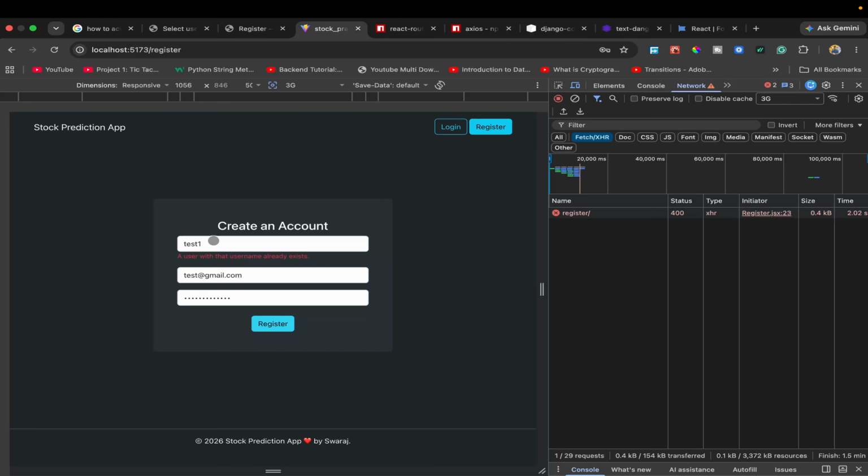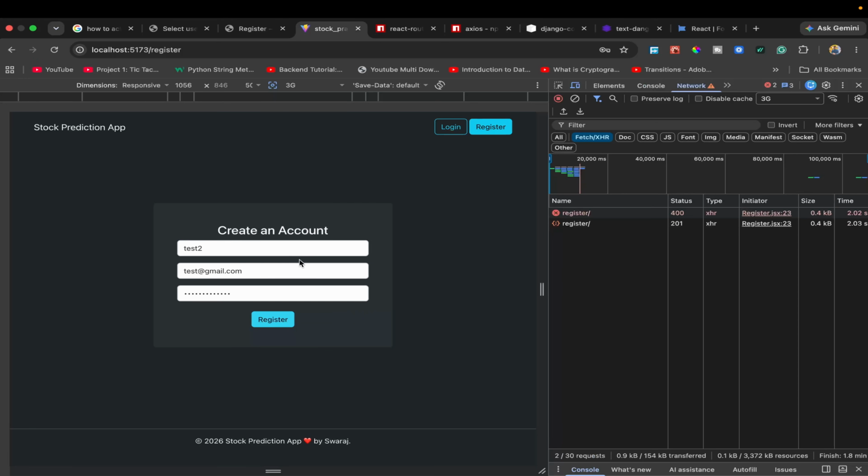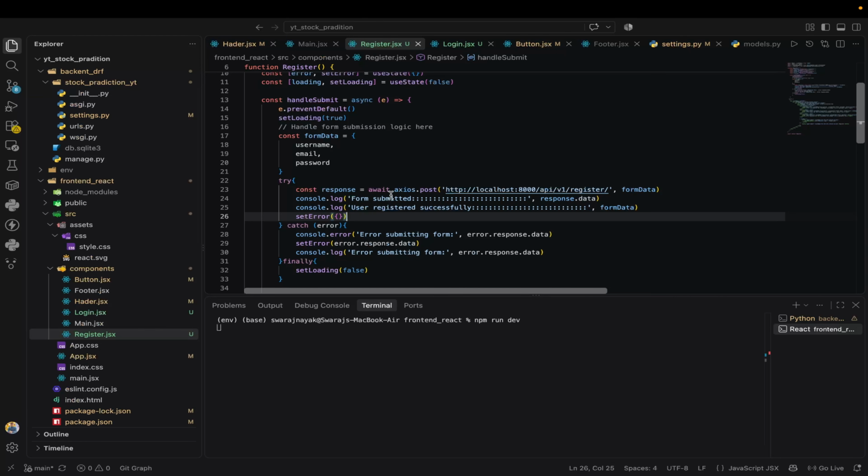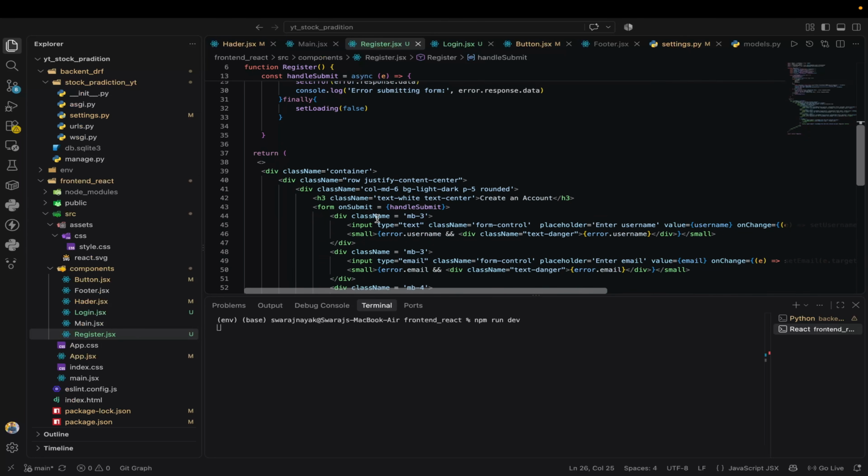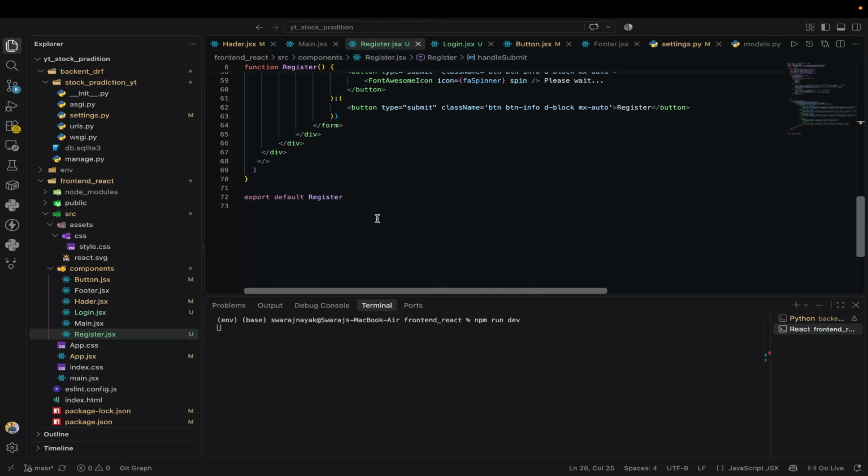If I put test 2 and try to register, automatically the error is set to none. Now you see that if I have a success response, I automatically set the data to null. I think you understand all these things.